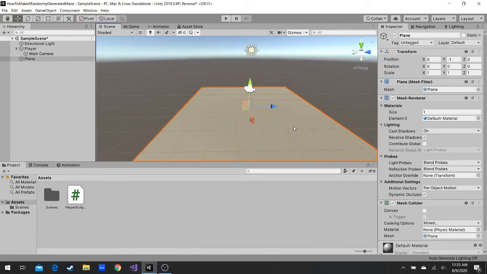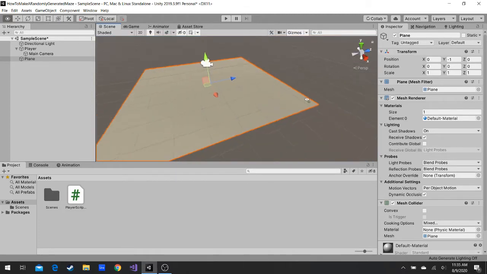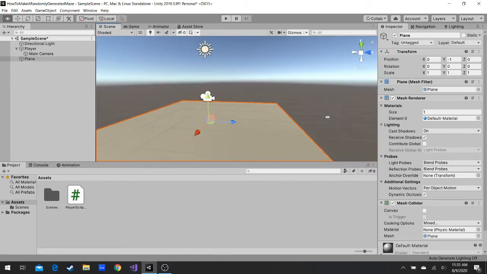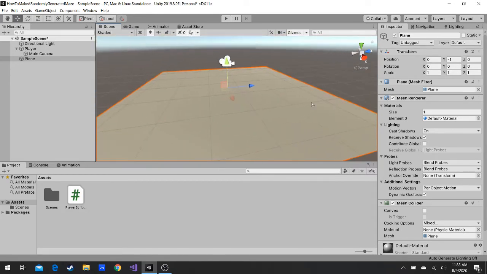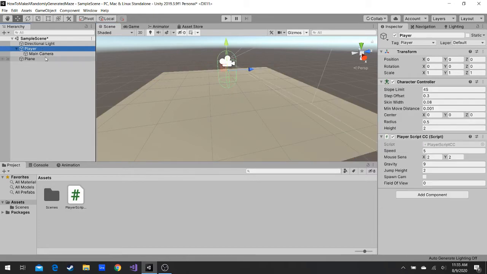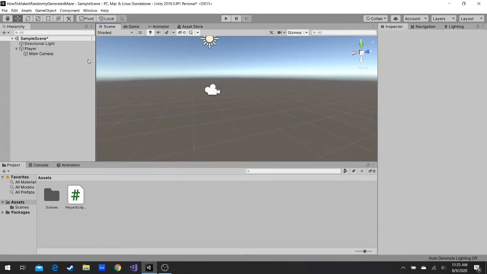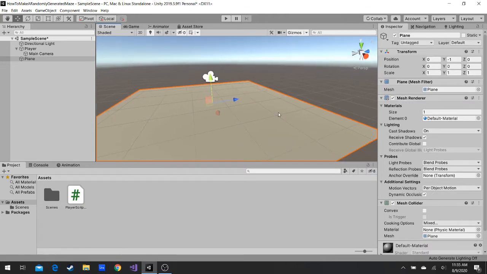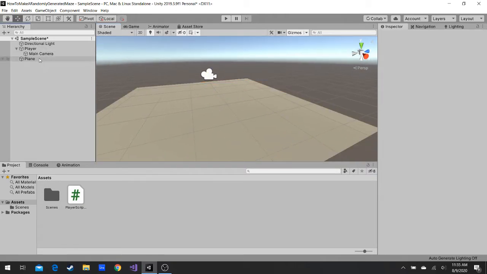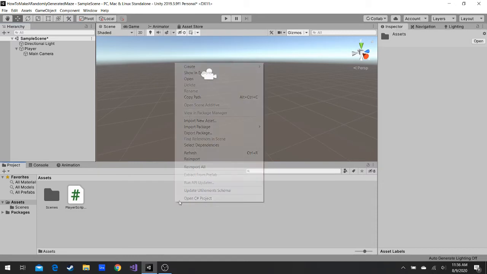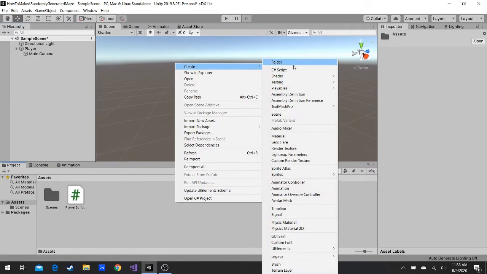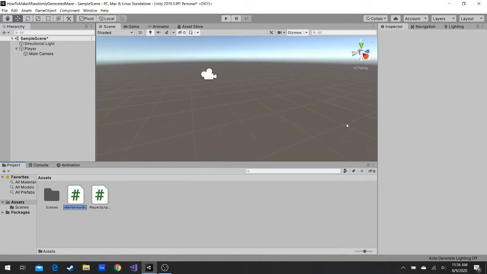In this video, we will be making a randomly generating maze. The thing about this is the scripts are super simple. We're not going to need the plane since we're going to make our own little rooms and stuff. So here we're gonna make our only script.